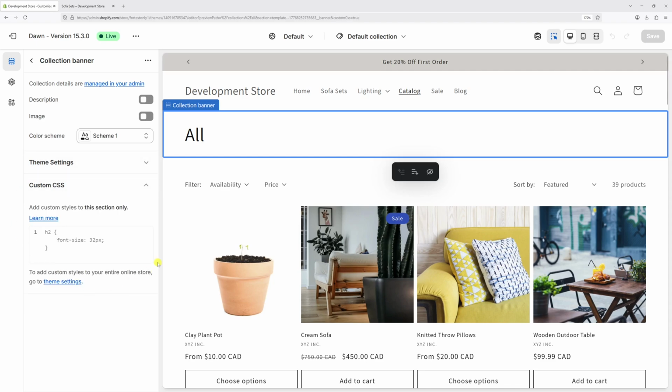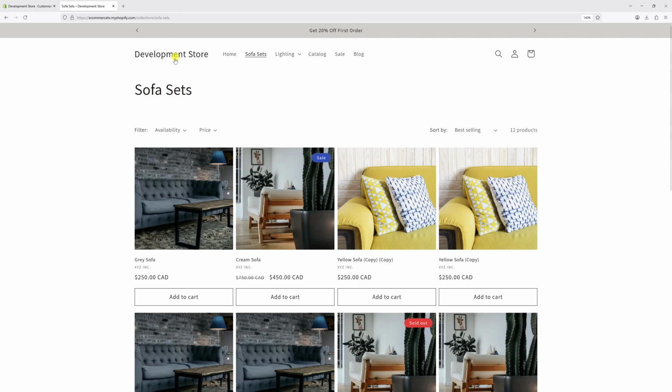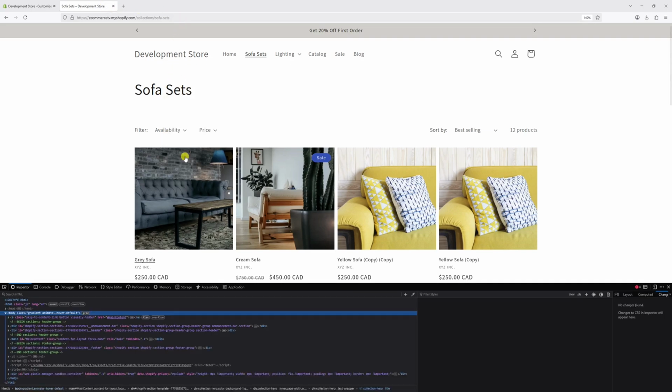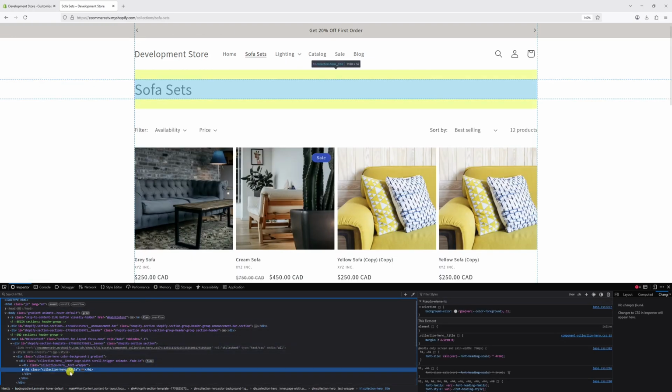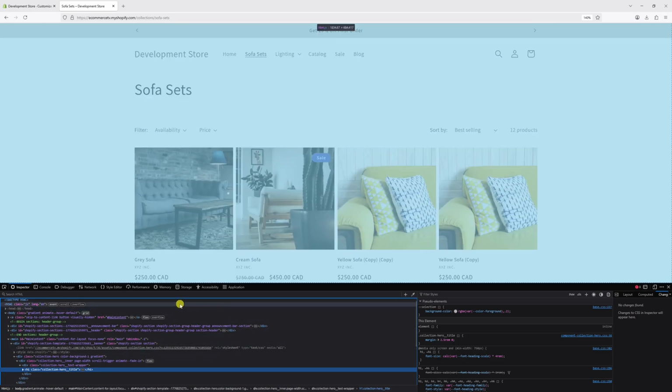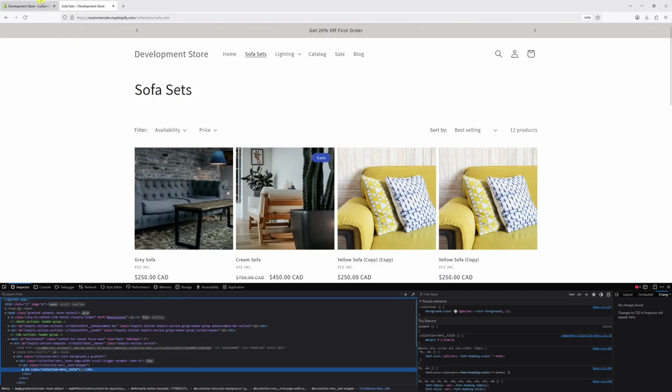We're going to be adding the Custom CSS rule right in here, but at first let me go back to my website and get the class selector for the collection title. Let's right-click on it and then select Inspect. And the class selector is collection-hero_title. Perfect, so let's use that. Let's go back to the editor.